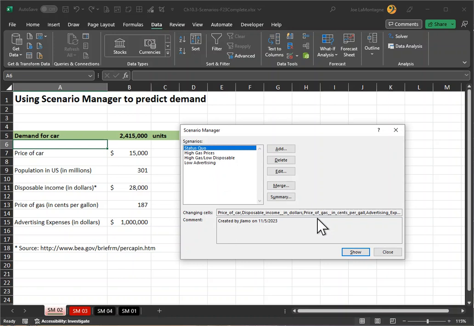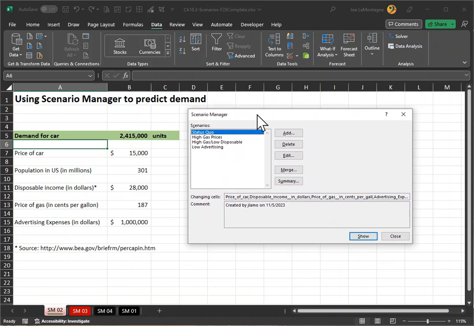Now at this point, we can show these. So I'm just going to move this out of the way. And all I'm going to do is click on show. And nothing changes because that's the status quo. If I click on where it says high gas prices, I click that, and then I click show, you'll see the numbers change, and there's the demand changes.